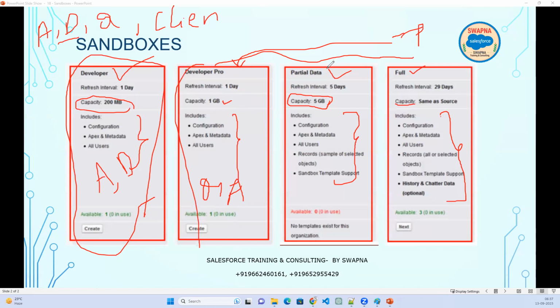And next we have partial data, which is 5 GB. Now this partial data is what the client will use before moving any changes to the production. The client wants to test it, so the internal team has to give a confirmation to the client to go ahead and test it. That means once QA is done with testing each story in developer pro, we will push everything to the partial data. All the functionalities will be pushed to the partial data.